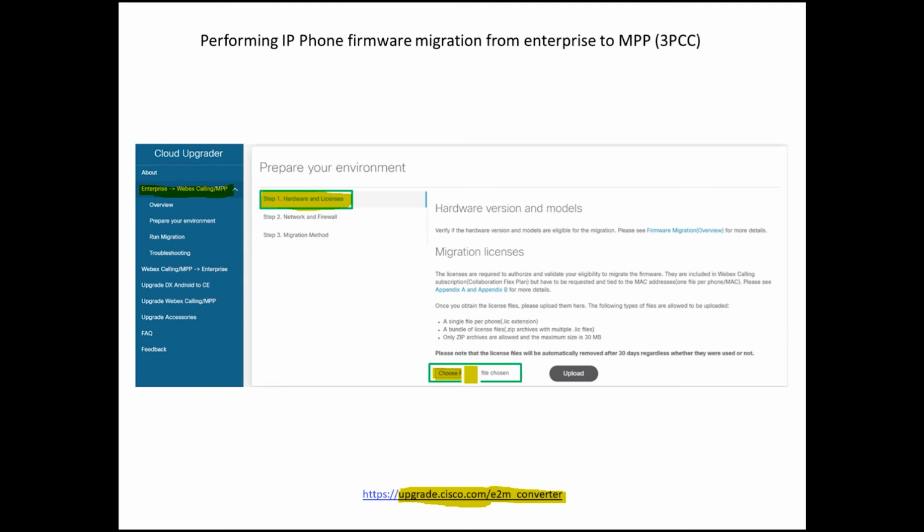So you click Choose File, go to the folder on your computer where the license is, and then you click Upload. Generally within the next few seconds you'll get an indicator. It's either green, meaning you're A-OK, or it's going to give some type of error. So that's step number 1.